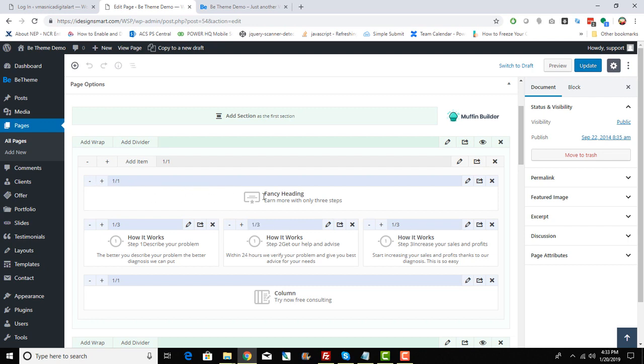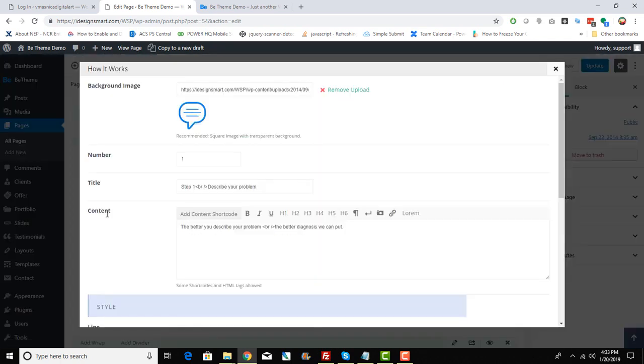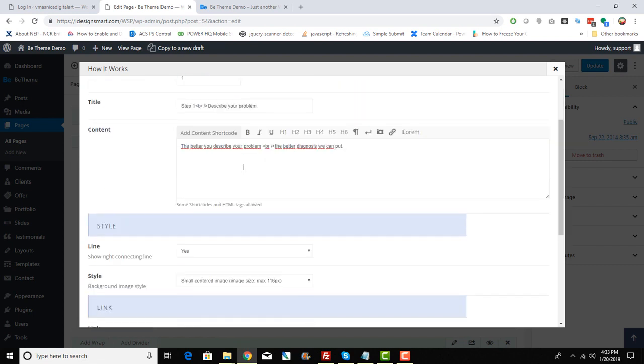So the wrap has elements, which are different columns. The first row will be the 1x1 column, and the second row will be 1x3 columns. And inside of this column, you will have some content which is like that. The background image, they are using this step1.png, so you can definitely upload yours here.